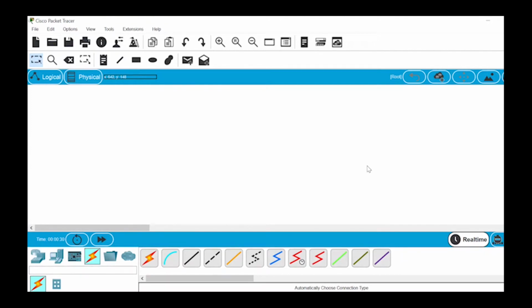Hello everyone, I'm Swati Tripathi and in this video we are going to see how to configure Telnet on a Cisco switch in Cisco Packet Tracer. This video is just a practical demonstration, so I'll be very fast and crisp and not go much into depth about the theoretical concepts. So let's get started.